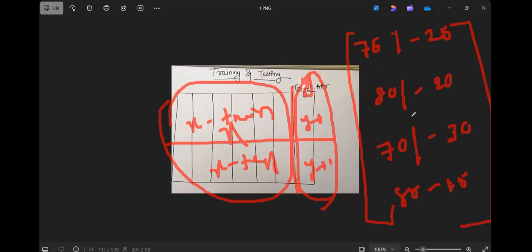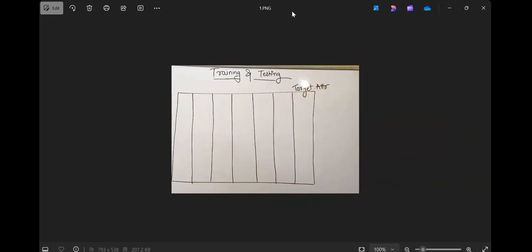Out of 100 records, 75 records are given to train and 25 records are given to test. How? Tomorrow we do practical for this, what I'm saying. Clear? In this case, let's do it again.